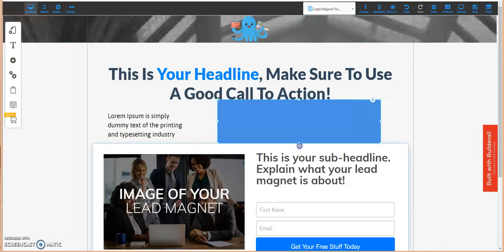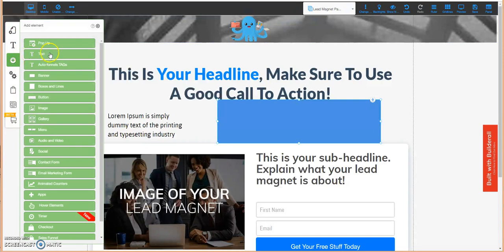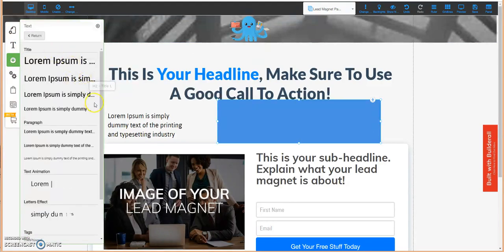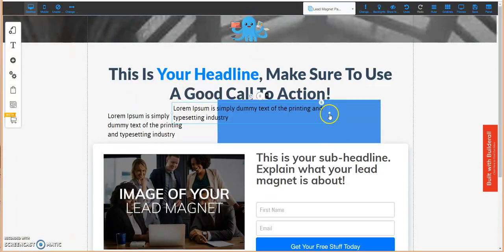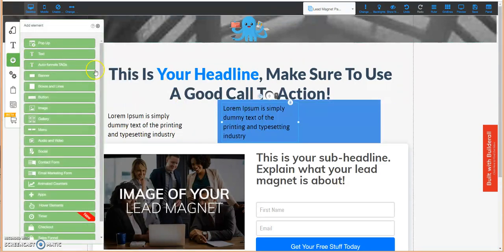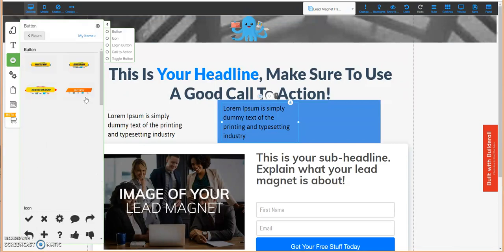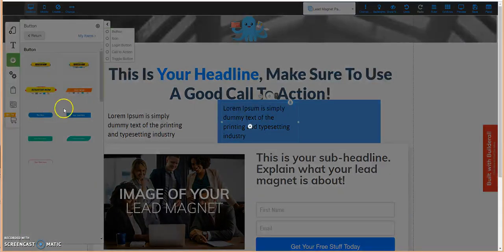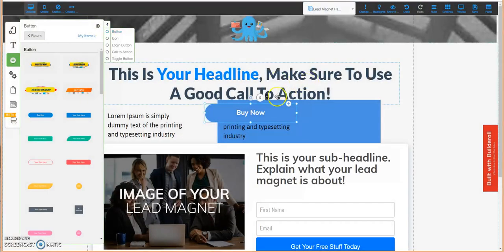So let's say you want to move multiple elements. I'm going to add in a text. You'll see in a second why I'm doing this, but I'm going to put it on the box. Let's add in a button. Okay, now we add in a button here.